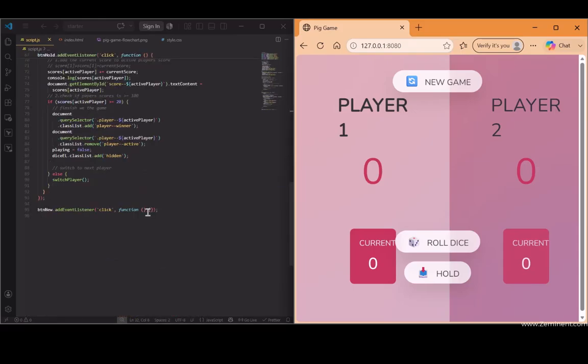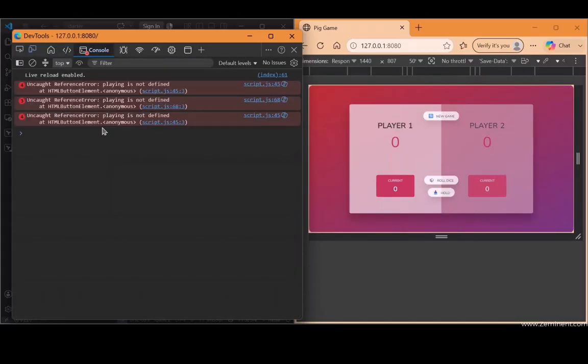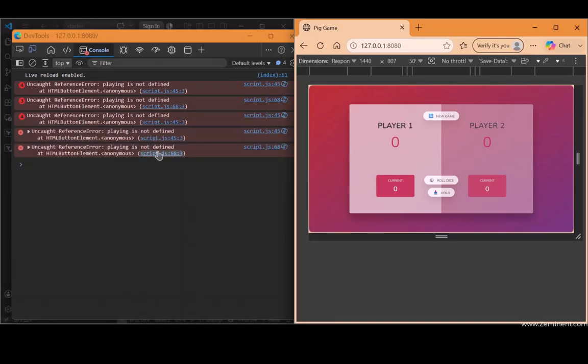Okay, so now JavaScript will find the function definition, then it runs, and then our game will not work, because here let's take a look at the console. As you can see in the console, even though we have defined everything, playing is not defined. This error comes from something we have already talked about, and we'll go deeper into this later. But what is this error called? It is called scoping.